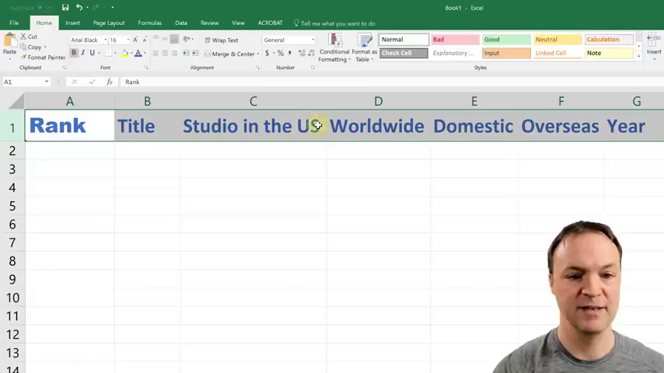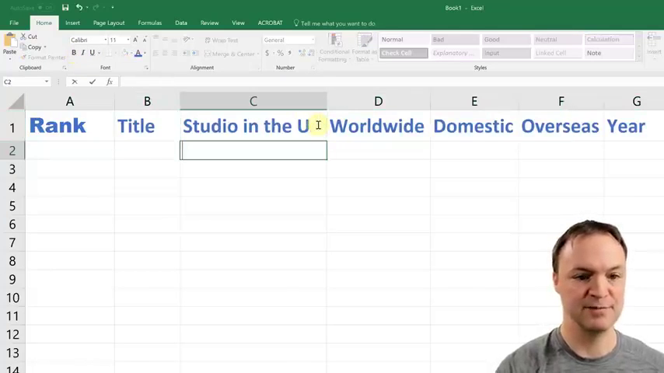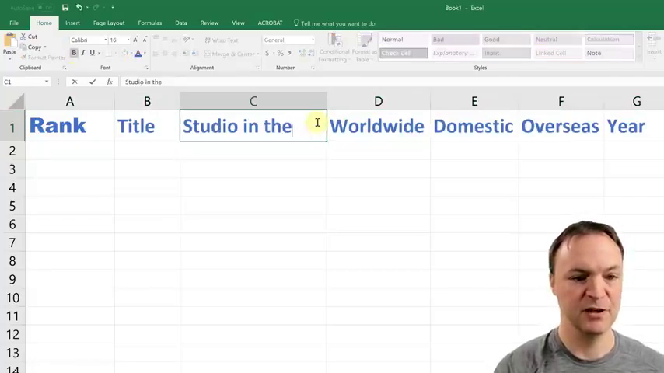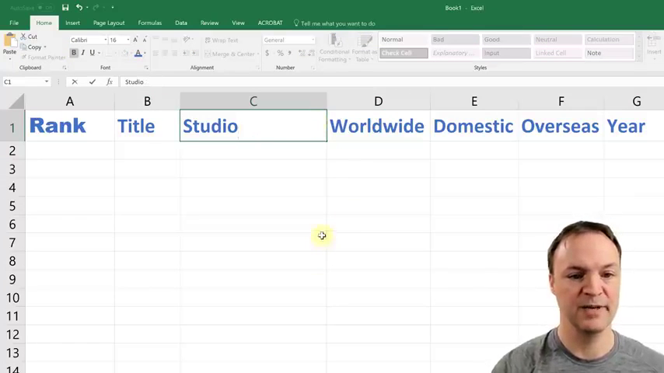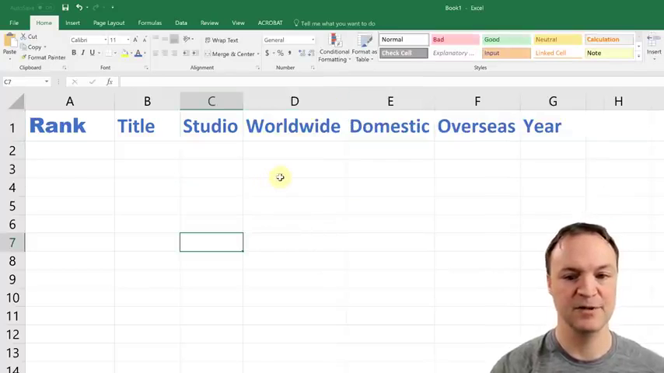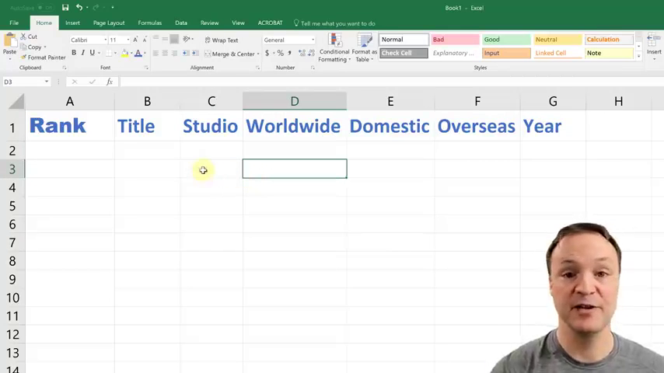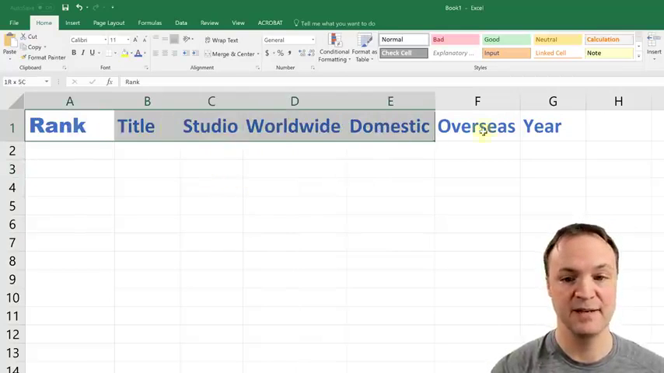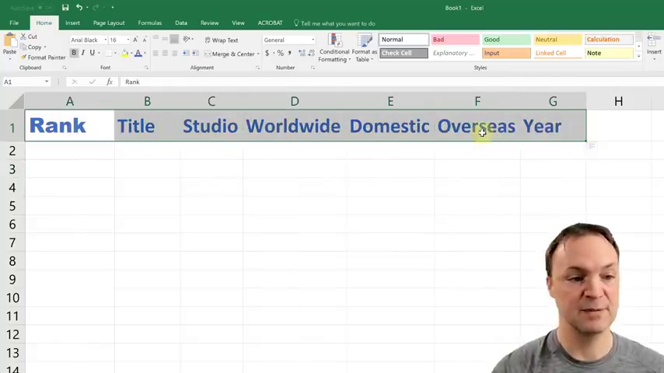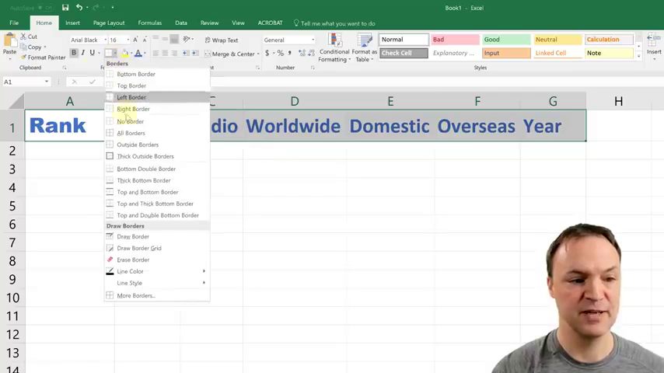Let's bold all these. I'm going to double click on here and I'm just going to call this Studio. And I don't want it that large, so I'll double click on it. So now we have our titles. The other thing you can do is select by dragging across. You can add borders to different things too. So you can see through here, I could add borders between each of them.